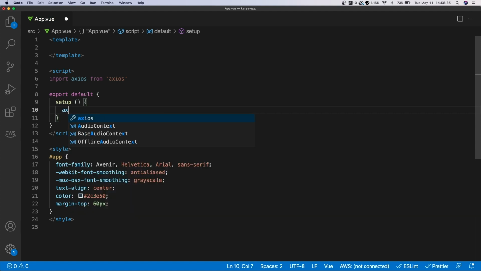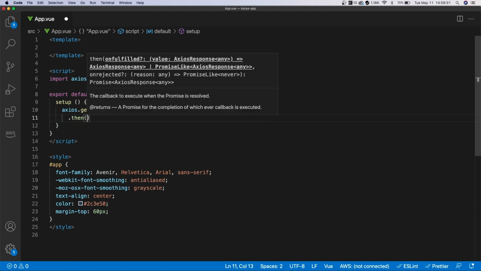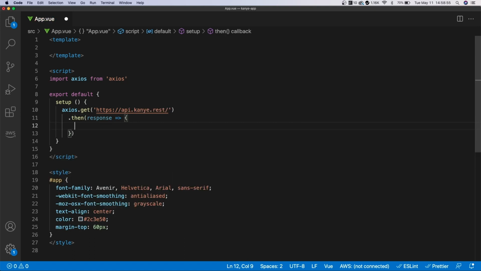This is as easy as saying axios.get and passing in our URL to send the get request, which for us is api.kanye.rest. Next, we can use a .then to wait for the response of our request, and this .then will take in an argument called response that will have the response of our request.